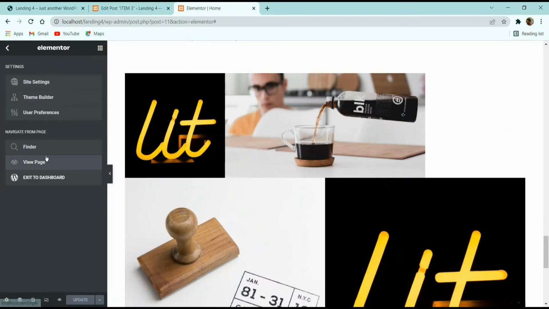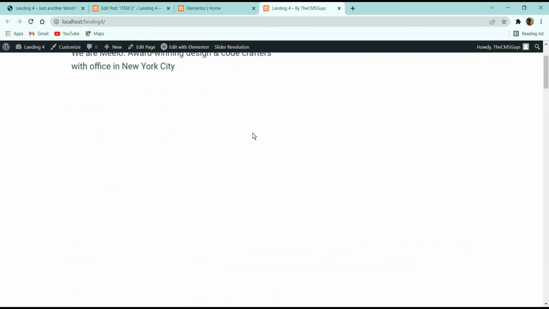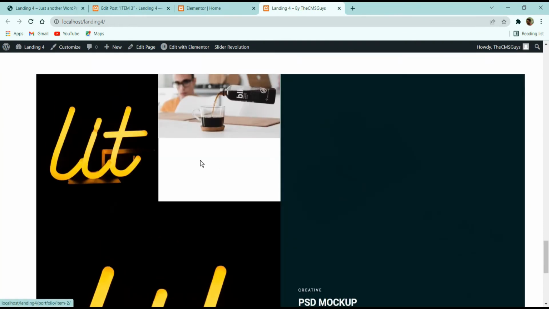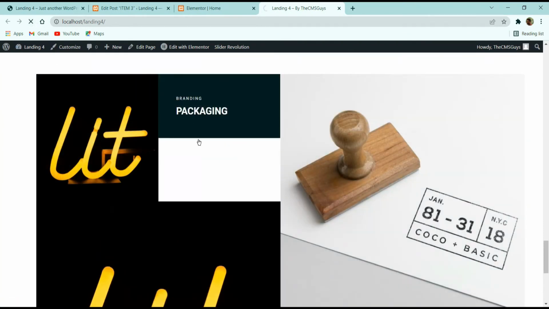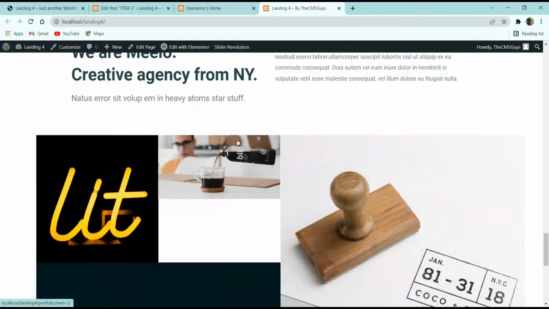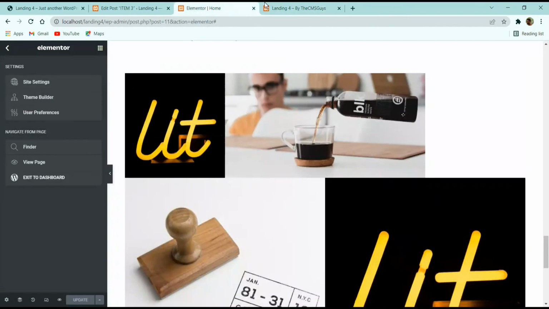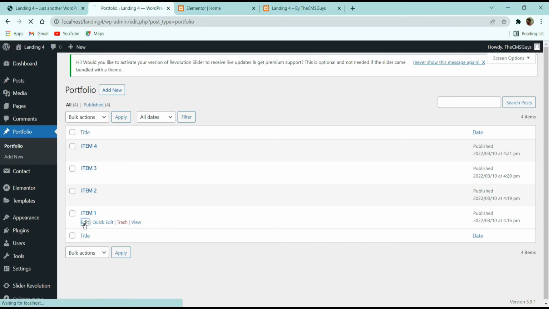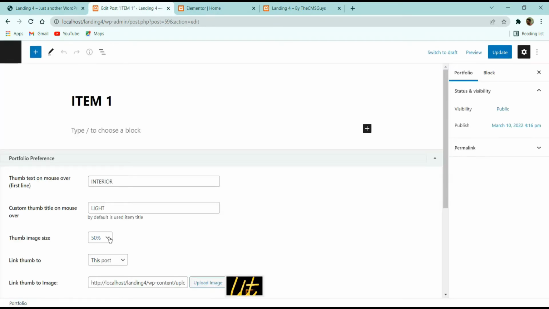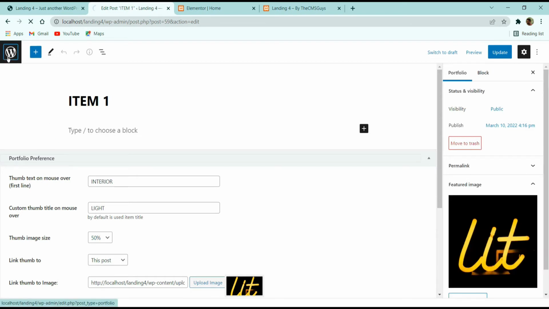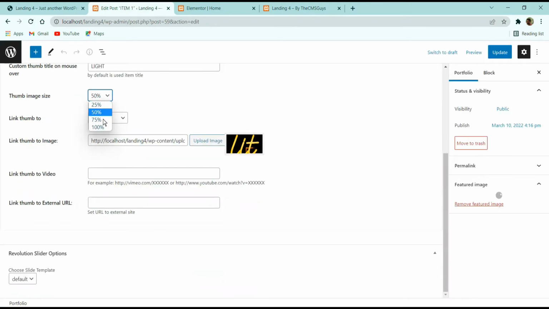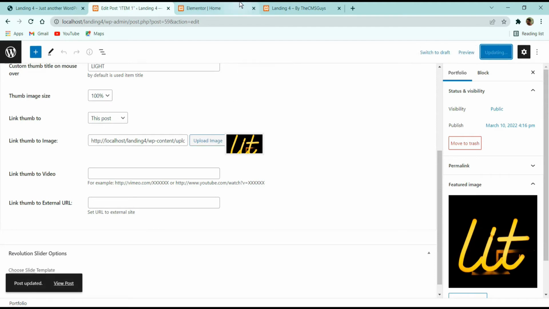Now let's open this page in a new tab, and let's see whether it is coming in an organized way or not. So here you can see, now it is coming in an organized way, but the order is changed a little bit, so that's why it is having a problem. So for creative PSD mockup, let me go back, and for item 1, we have given 50, so let's change item 1 to 100% and update it. Now let's refresh it and see what we are getting.